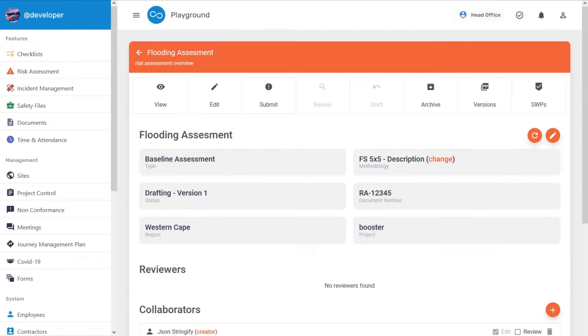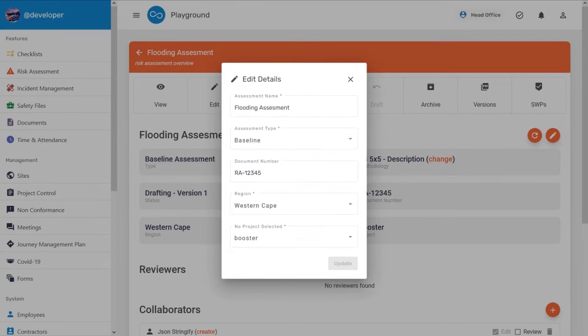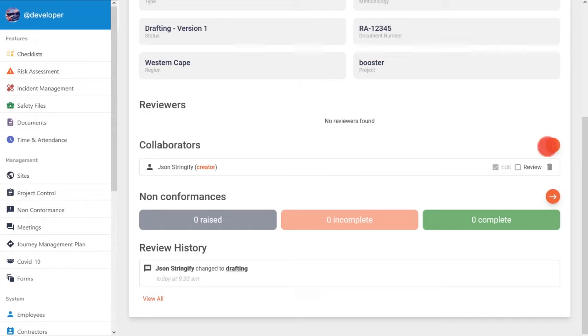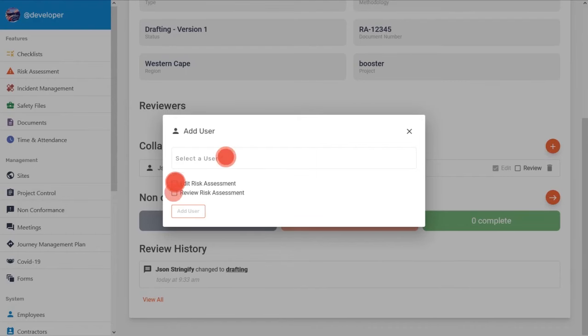The risk assessment dashboard is where users can view all information, edit the risk assessment, submit to all reviewers, review the assessment, revert to draft for updates or changes, archive and remove from selection, view all PDF versions, and create safe working procedures linked to tasks in this risk assessment. The creator or collaborator can click the pencil icon to update risk assessment details. New collaborators can be added, with permission options.